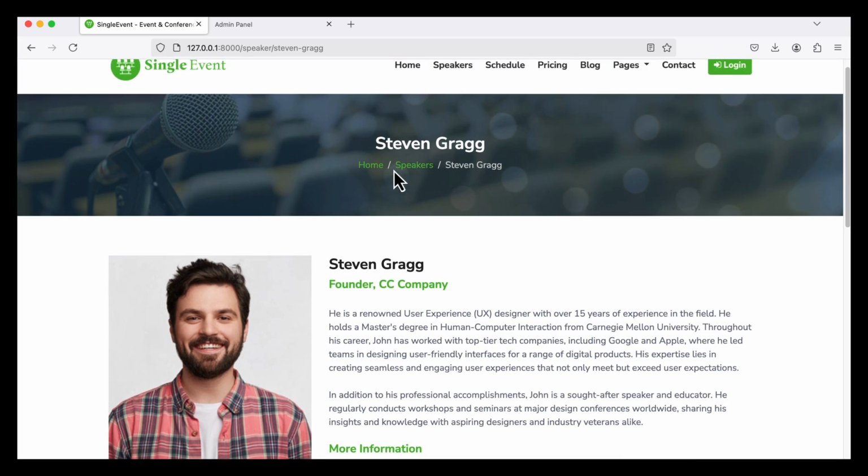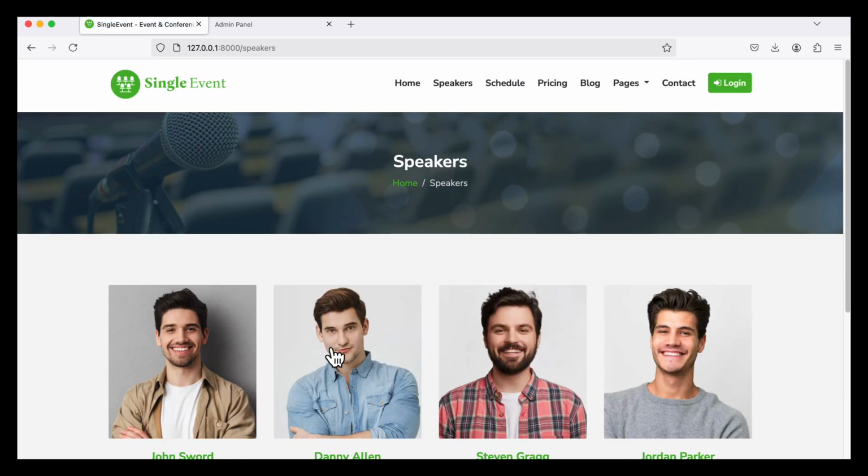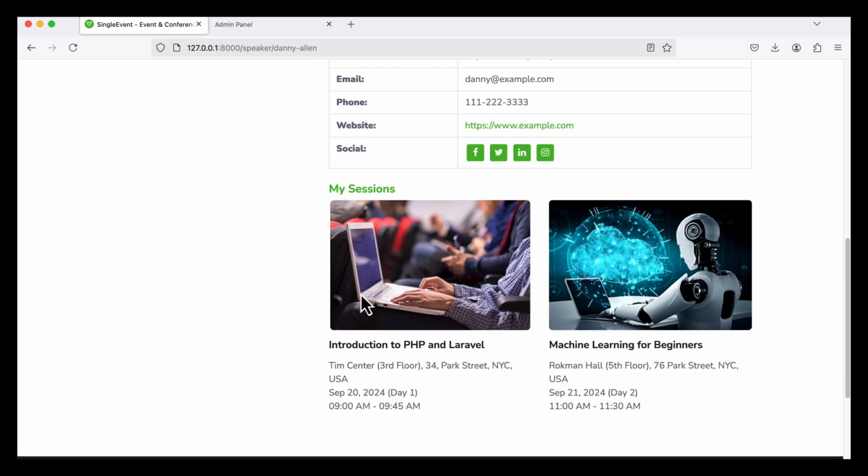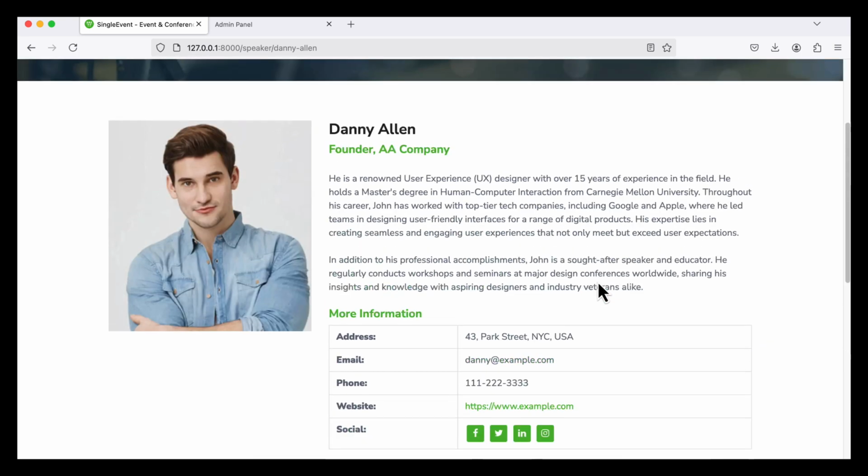If I want, I can go back to the speakers from here. I go to another speaker, and here you will see this speaker has two sessions. So a common session can have multiple speakers, that a session is taking two persons. It is also possible in this system that I made.